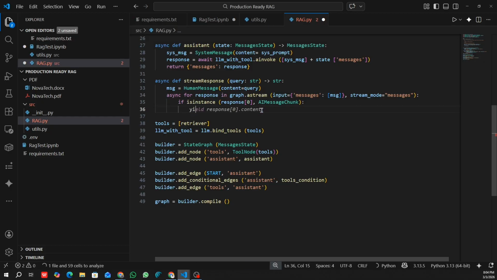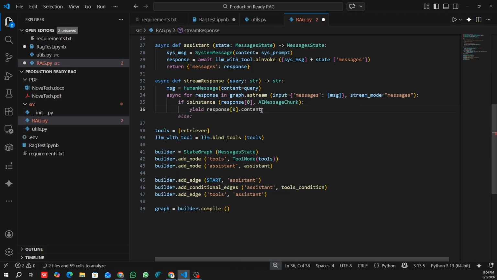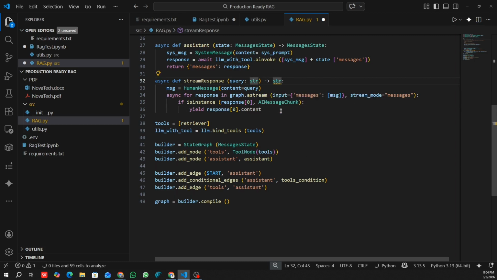So instead of printing this, I'm going to yield it. So it's going to be yielding this particular output. So no, this should not be returning a string. I'm going to be yielding this particular output. All right, so our streaming is actually done. So what we're going to do now is test what we've built so far and see that it's actually working.